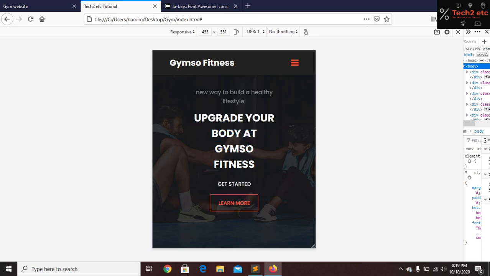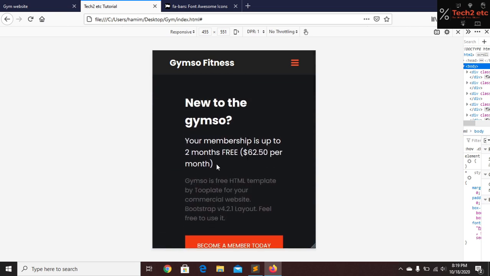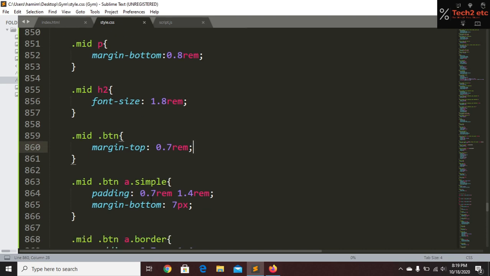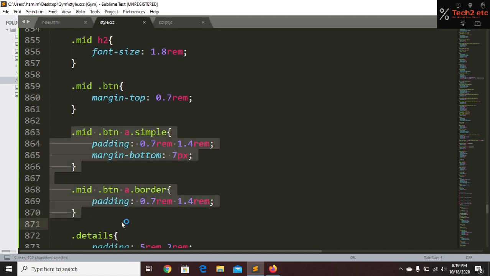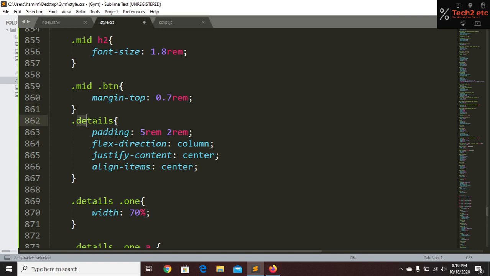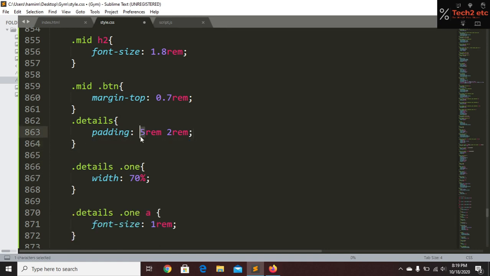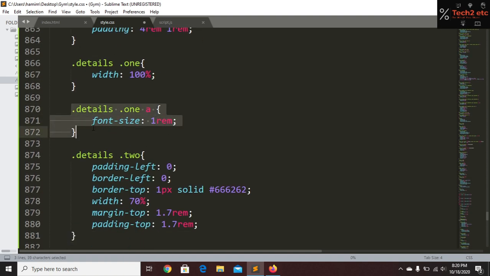So after our home screen, now we have to scroll down and we have to fix this thing. Here you can see that we have much space from the left side and from the right side also. Now we have to fix this thing. And from here I don't want to change anything, this button here, so delete this line. That's it. And from details section here you can see that I gave padding 5 and 2, and I don't want to change this thing, so that's why I delete this line. And from our details it will be taking 4 rem from top and bottom and 1 rem from left and right. And for our details one, here you can see that I gave width of 70%, but now I want to change this width to 100%. And I don't want to change this font size from here, so that's why I delete this line.